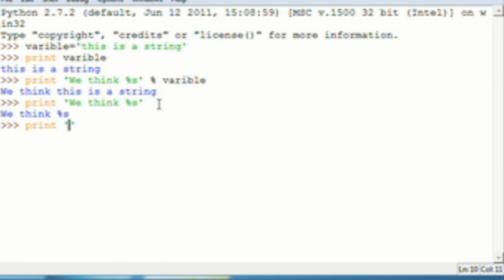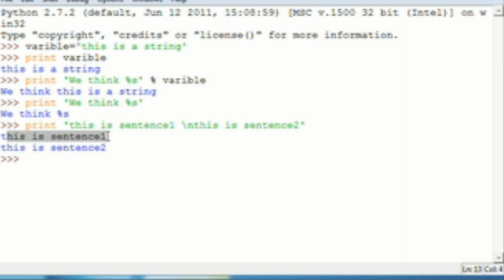So let's say we want to print out two separate sentences on two separate lines. So let's say "this is sentence 1", and then we want a new line, and then "this is sentence 2". So what you do to make a new line is a backward slash and then an n. The backward slash above the enter is the one you want to use, not the forward slash next to the right shift button. Right after the n, you don't even have to put a space. You just put "this is sentence 2". And what happens when you press enter is it prints "this is sentence 1", then it makes a new line, "this is sentence 2".